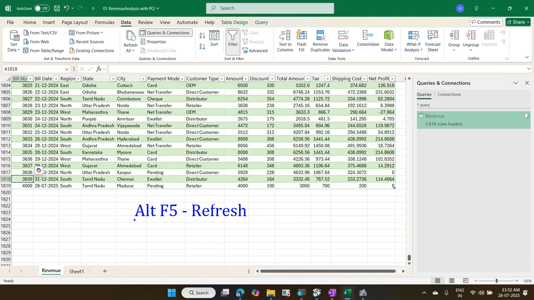Can I go back to Power Query again? I didn't do the data properly, I didn't modify the data properly. Can I go back to Power Query again? Yes, anytime you can go back to Power Query.